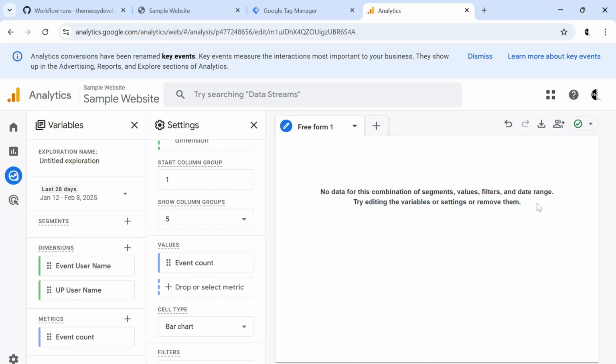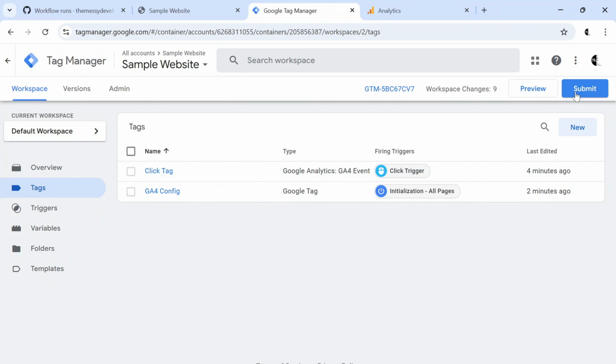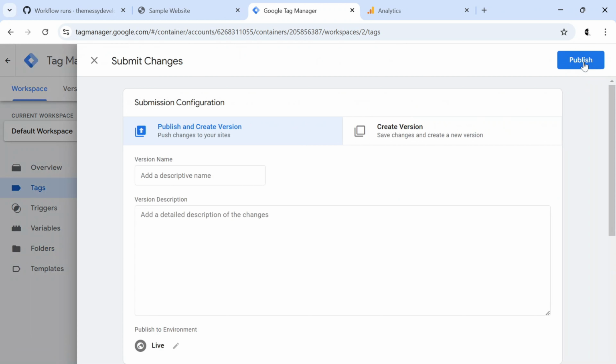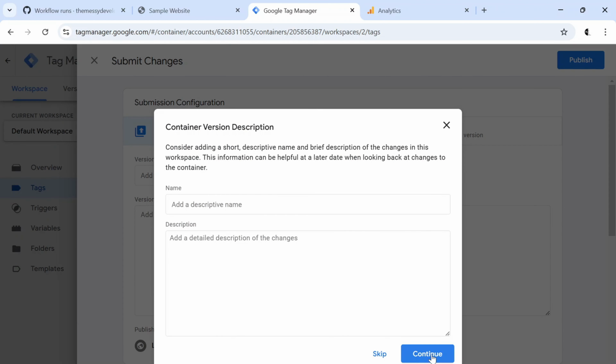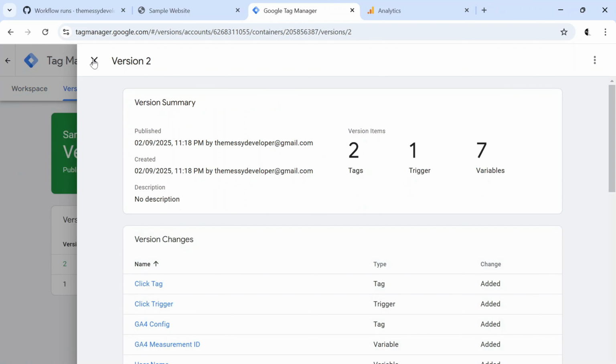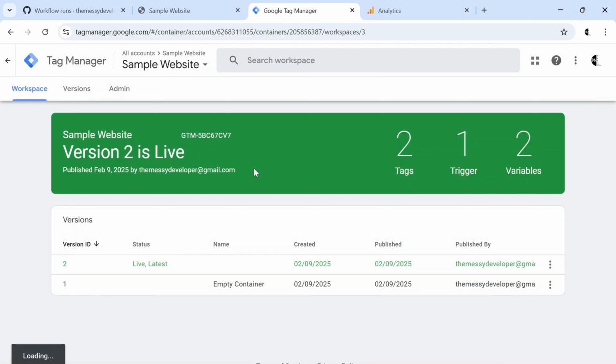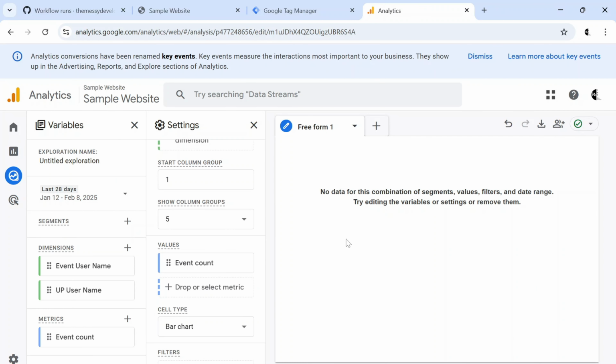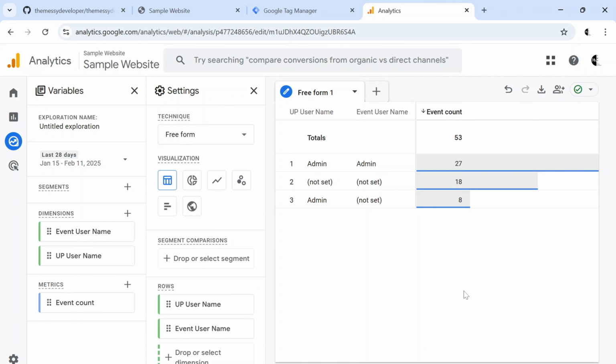Meanwhile, I'll just trigger a few more events so that we can see sufficient data here. So I'll pause the video, and once the data is processed, we'll resume and we'll see a detailed report. And before that, we have to publish all our changes in the Google Tag Manager. So let's go to submit and click on publish, continue. And this is done here. Now we'll come back after our data has been processed so that we can see the data in this report.